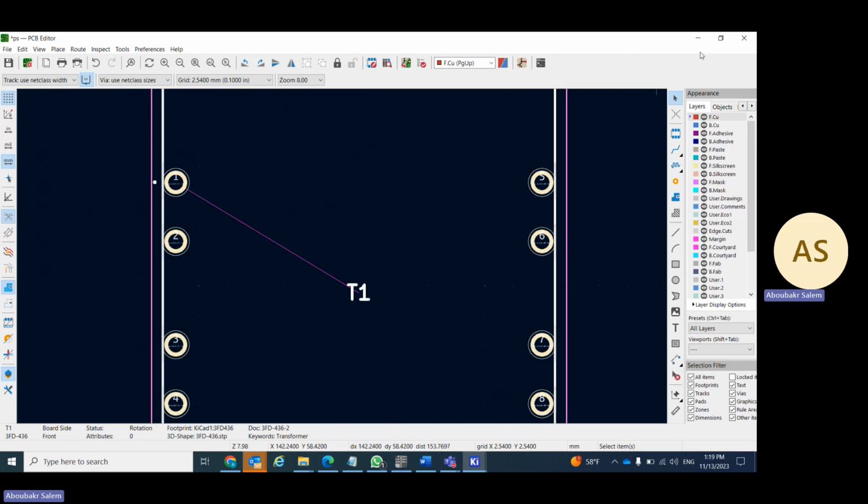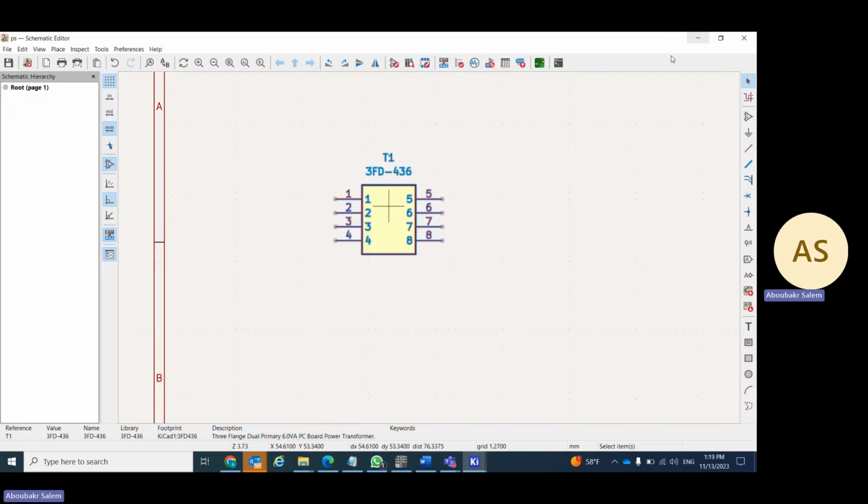Okay, just make an account on the website I showed you, and then download the file you need. Okay, so this is a transformer. Next step, we said we need diodes or a bridge rectifier.